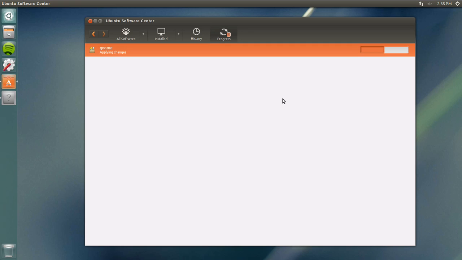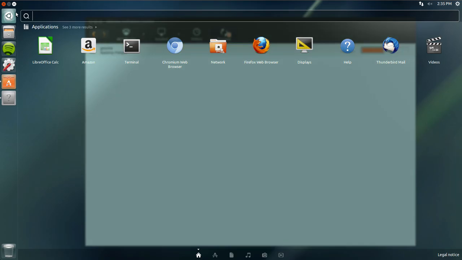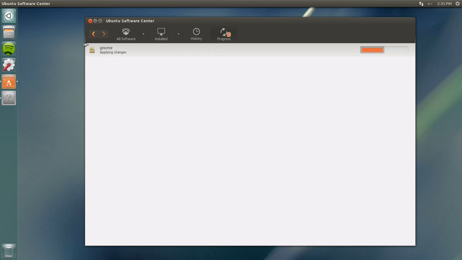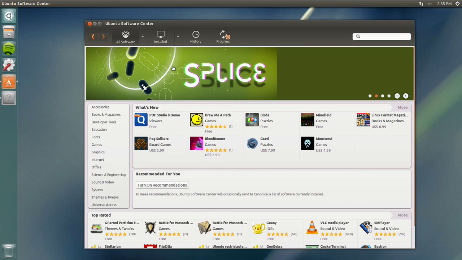Hey guys, I'm going to be showing you how to replace Unity in the latest Ubuntu release with a new program called GNOME. So what we're going to do is first open up the search bar, and we're going to go to our Software Center. So open that up, and here we are.